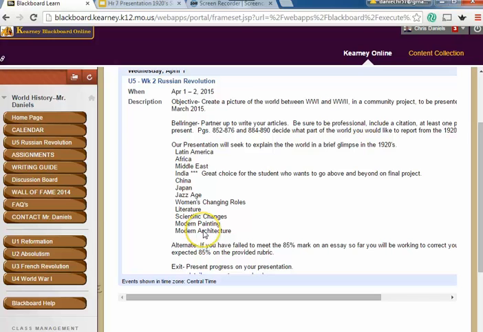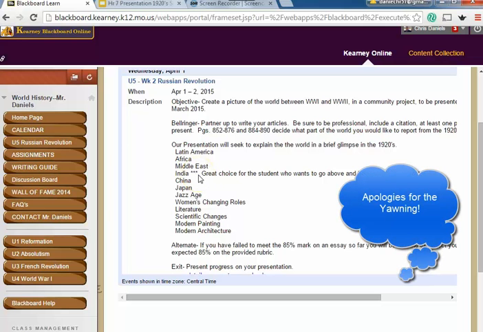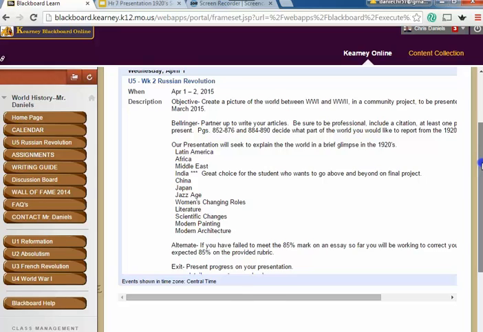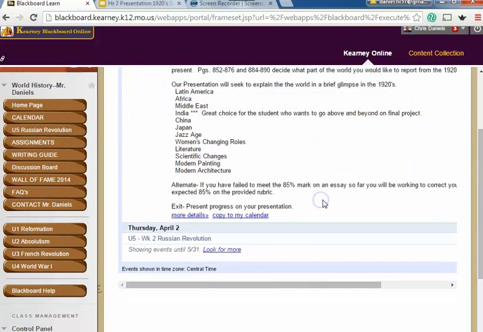Some of these could be really fun. Some of them could be really serious. India is starred because it's a great choice to prep you for your final project, which asks you, how are you going to change the world? Essentially, we built a civilization. Now we're looking at the changes.